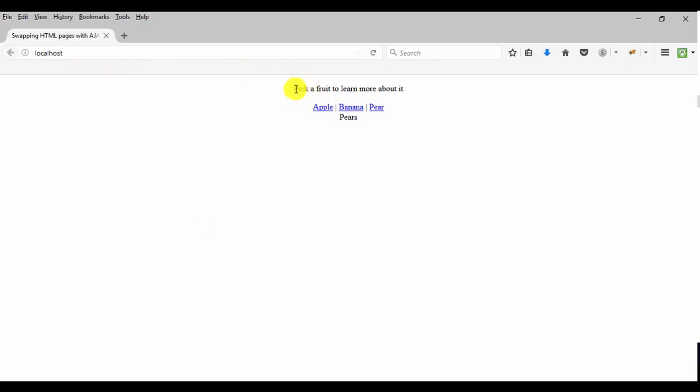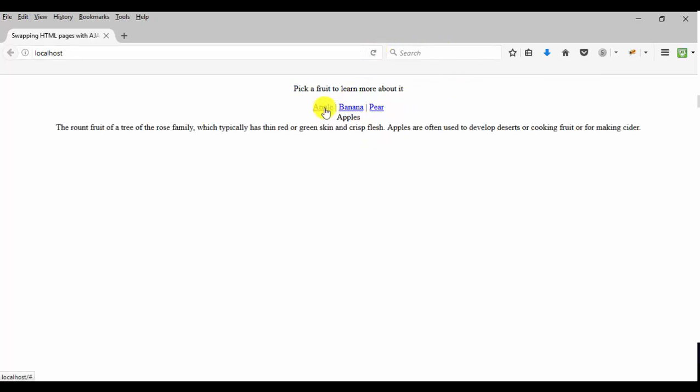We have a simple page, pick a fruit to learn more about it, and let's refresh. Click on apples and a page will show up that tells you about apples. Click on banana, same thing, and pear, same thing.